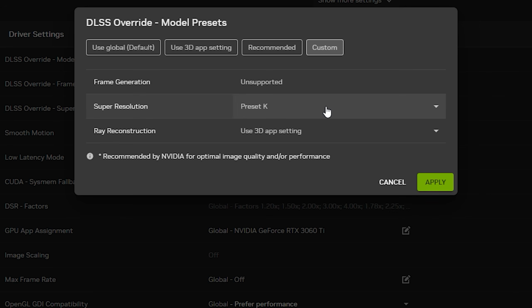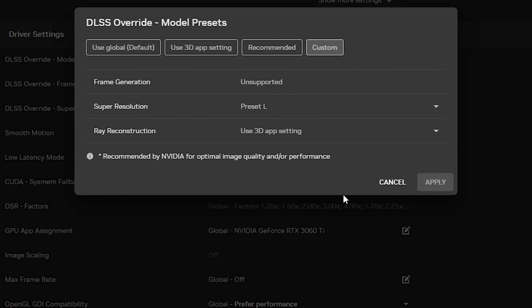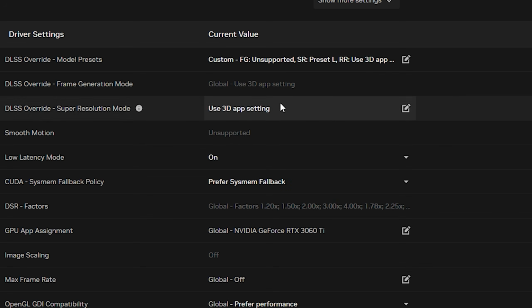If you want to choose DLSS 4.5, go with Preset M or Preset L. I personally use Preset L, so I'll lock that in. Now our driver tweaks are locked and loaded. Let's close the NVIDIA app and jump to the game.